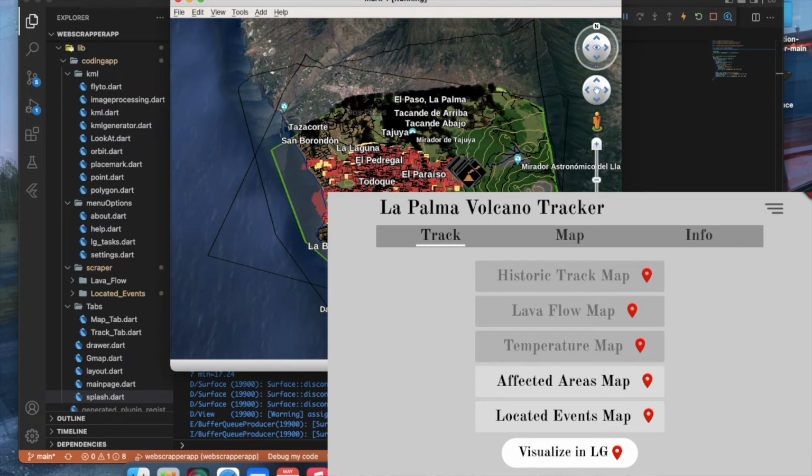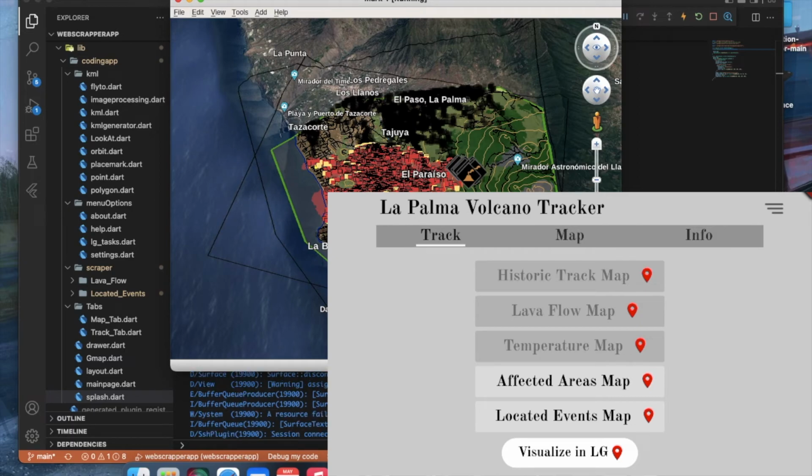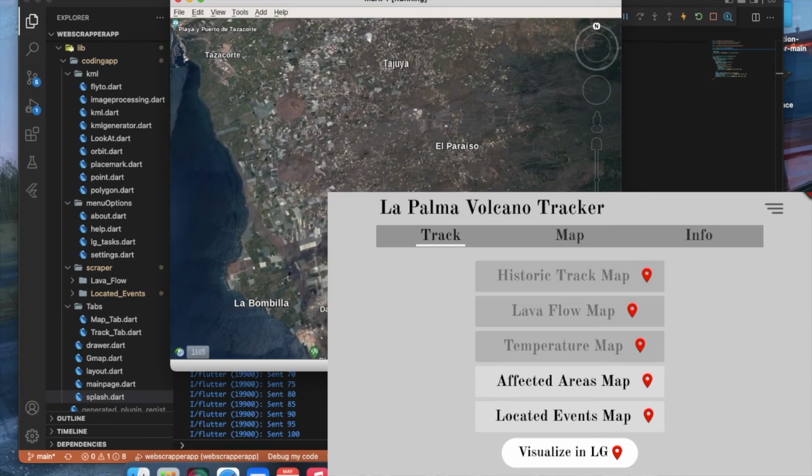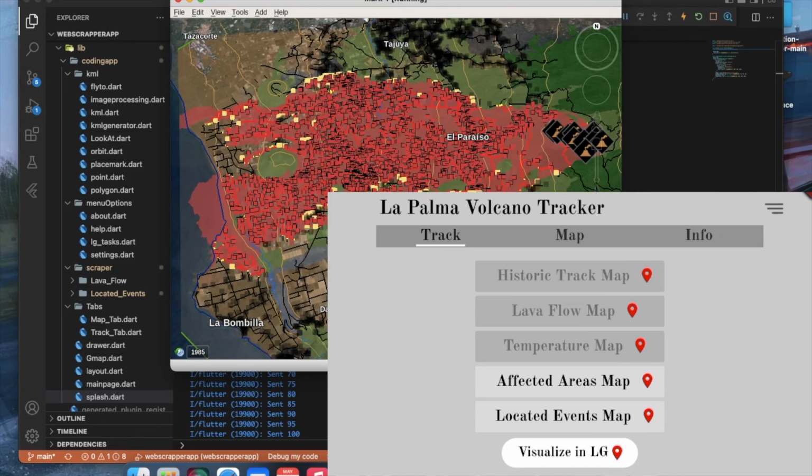We have the affected areas, and it is a very beautiful visualization, and we will continue along with it, and do the temperature, lava flow, historic, etc. So yeah, we can see every time it is loading up correctly. That's it for now.